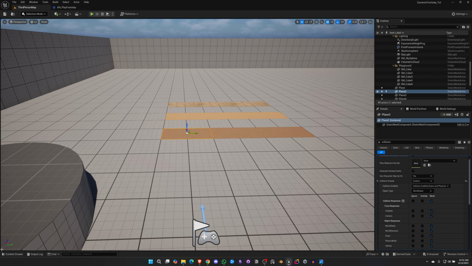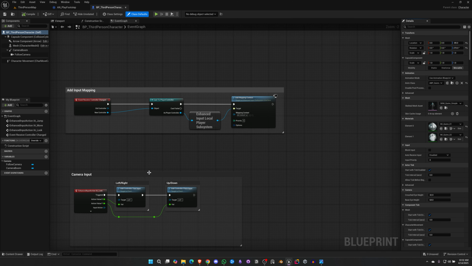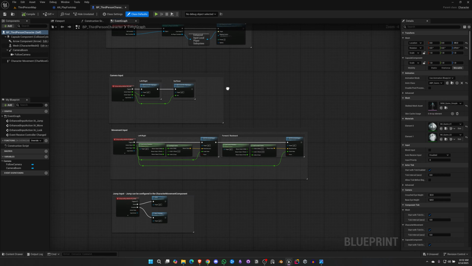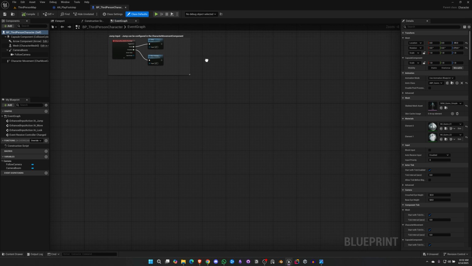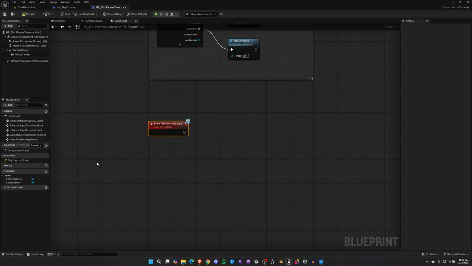So let's go ahead and open up our character. For this one, I am using the default third-person character. So I'm going to come down to third-person folder, blueprints, open up third-person character. We're going to go down to the bottom here where we have some space. We're going to go to class settings. We're going to add our BPI footstep interface that we created. Double click that function to implement it.